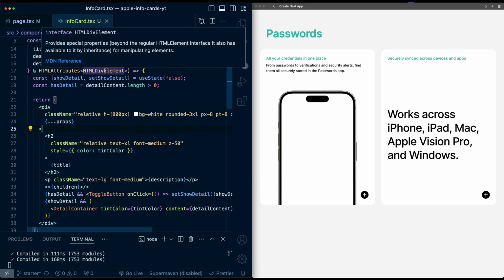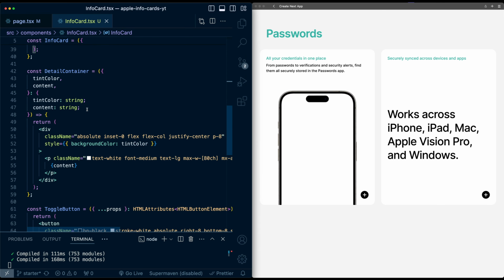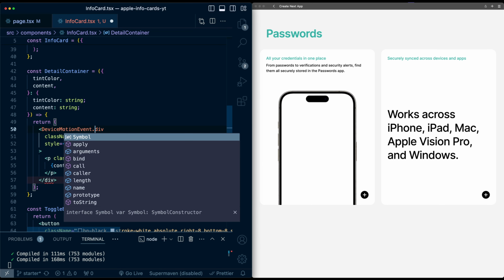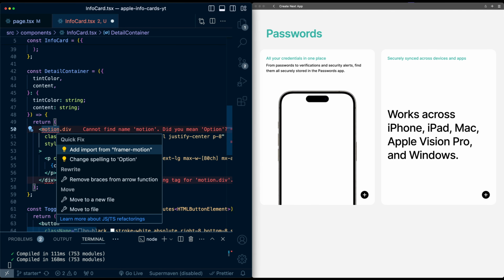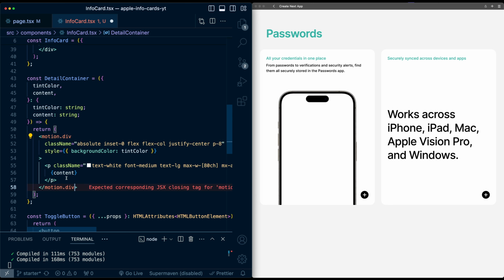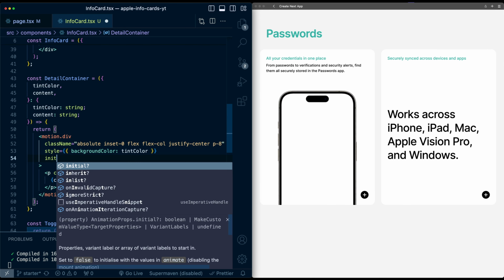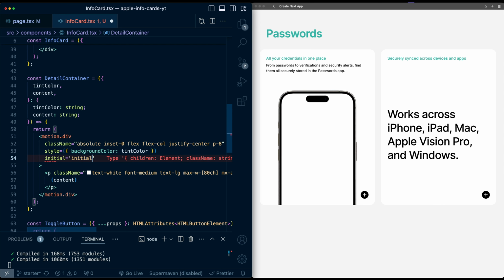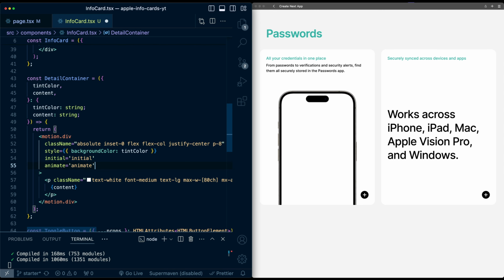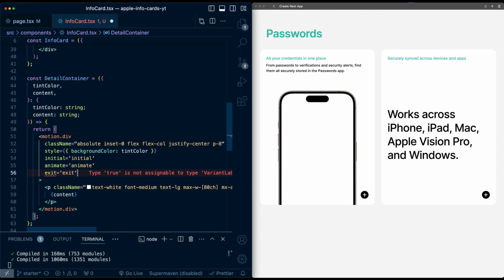So here in the info card, let's go down into the detail container. Let's first convert this div to be a motion div. Import Framer Motion, change the ending tag as well. And inside this div, let's configure what we want the initial, animate and exit properties to be called. In this case, initial is just called initial, animate is animate, exit is exit. And then we'll create a variants object with these keys to define the animation states.